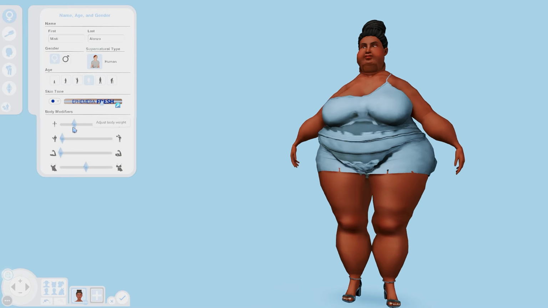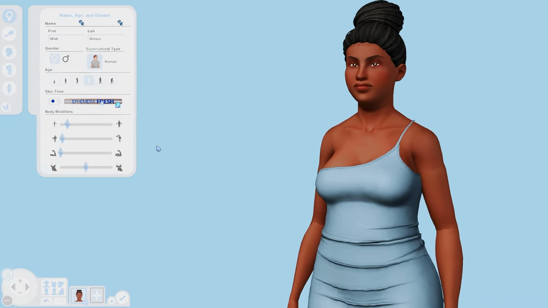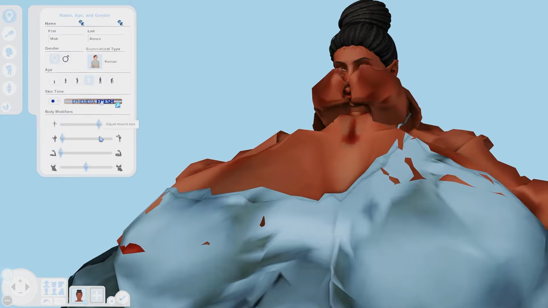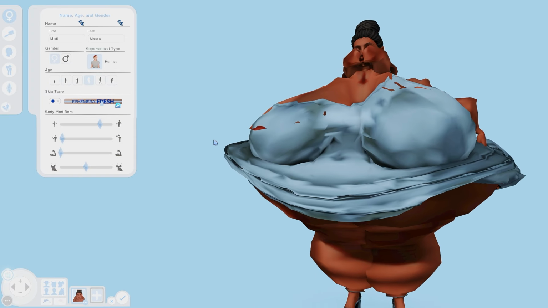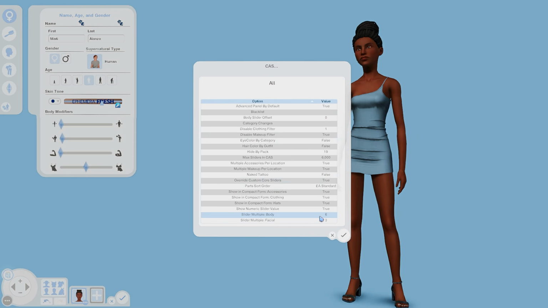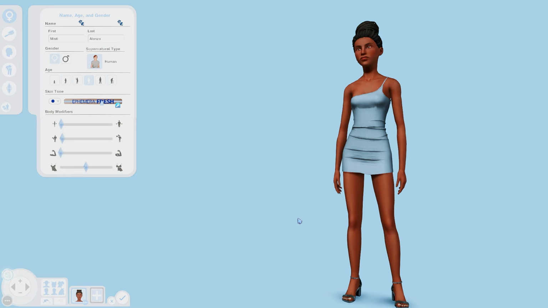So, body weight. Oh, whoa. Because of the setting that we have, that is insane. Okay, so let me go in here. I'm going to put it at like a 2. That range is huge. 6 is a huge range.